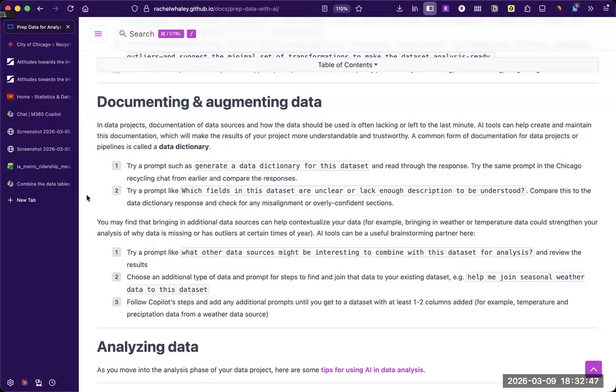Okay, so I asked it this question about our Chicago recycling data set, and it suggested a bunch of ideas to me. One idea was weather; data related to weather could be interesting, especially for yard waste in a city like Chicago. So I asked it to help me join on some weather data to this data set. It asked me a few follow-up questions about adding that, so I'd encourage you to try that.